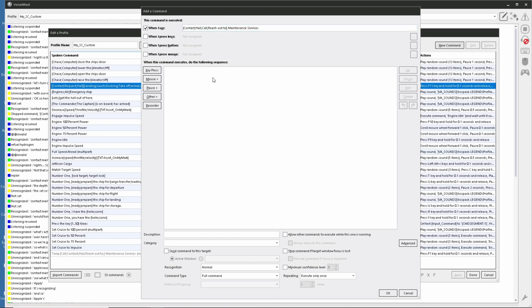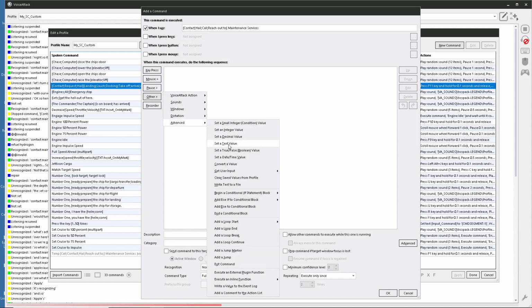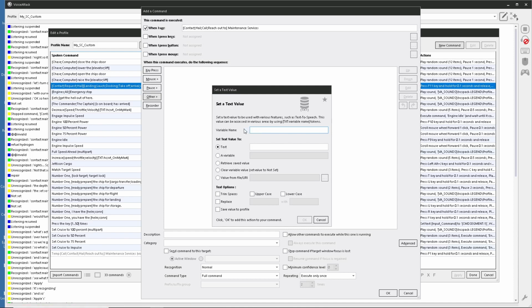So let's test this. How are we going to test this? Well, we're going to have the system read back to us what it thinks we said. Okay, so the first thing we need to do is set a variable for the command. All right, so we're going to come here to Other, Advanced, and we're going to set a text value. And the variable name we're going to call this is, let's say, spoken command. That's just the name we're going to call this. And what is it? Well, it's going to be a token of what was said in the command line. So we're going to create a token. And to create a token, we use the curly brackets, which are right above the square brackets. So we're going to curly bracket CMD curly bracket. All right, so that's going to take everything that we said and put it into this variable.